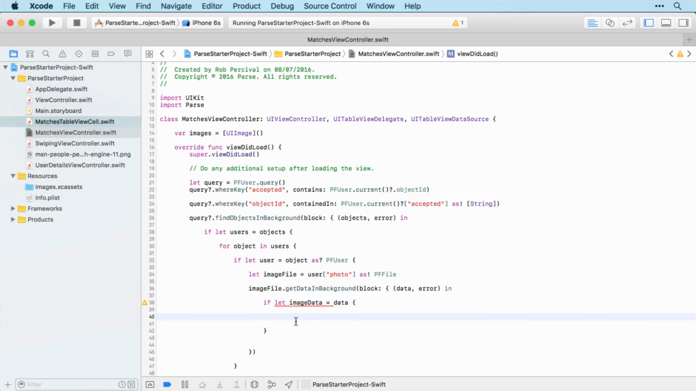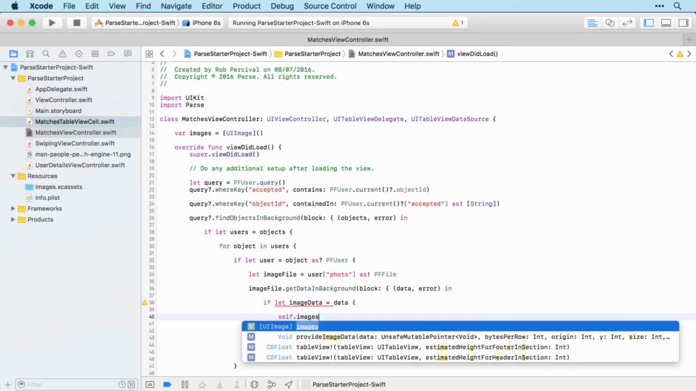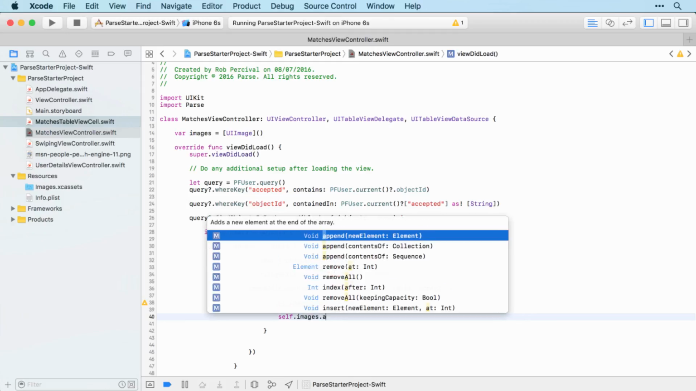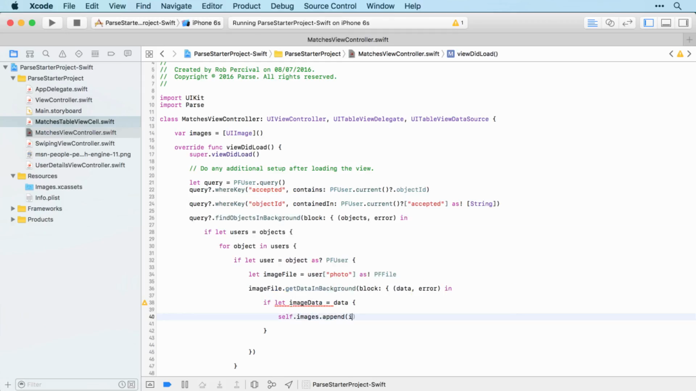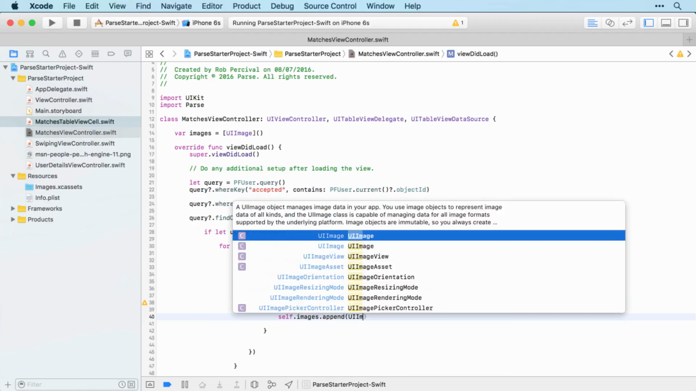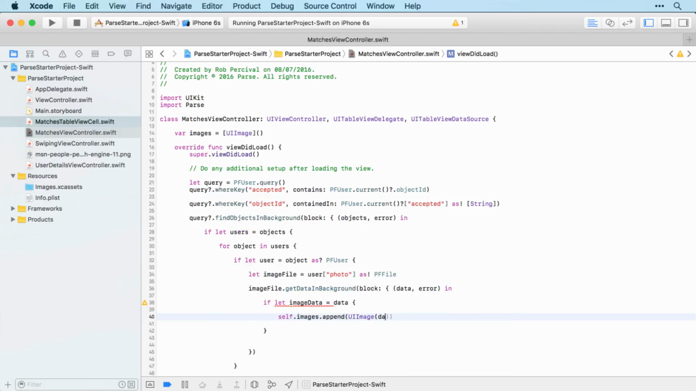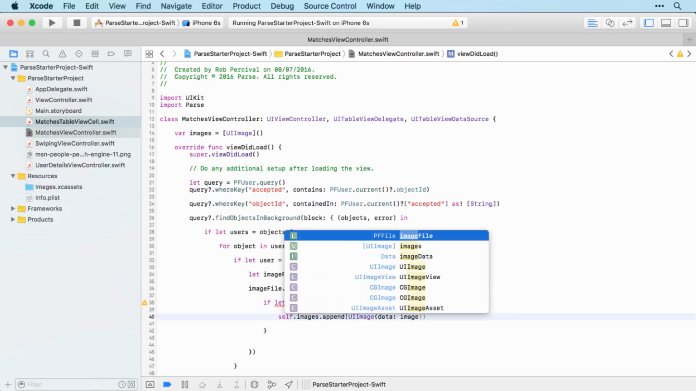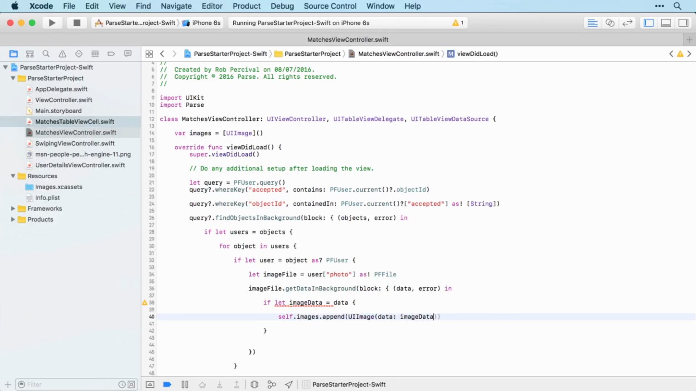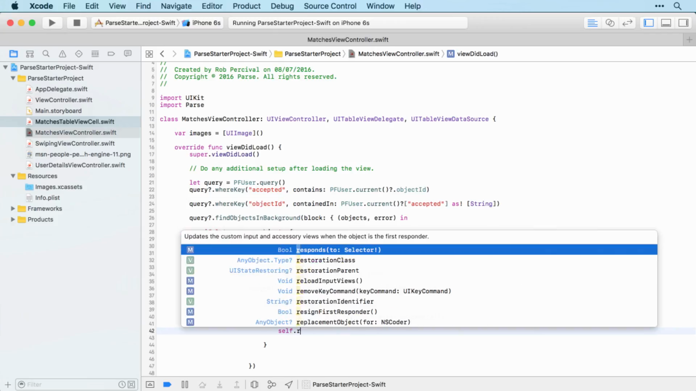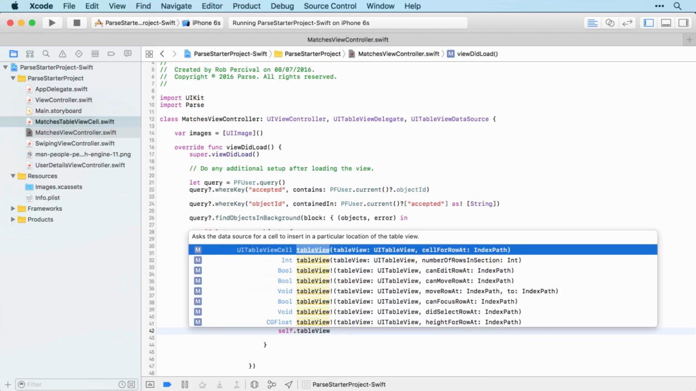So we'll append that to images. And we'll need a UI image from some data. And the data is, of course, not image file, but image data. And we'll need to force unwrap that. Okay. And when we get there, we'll need to reload the table data.